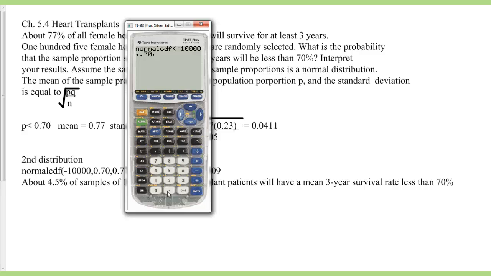comma, 0.77, comma, and 0.0411, and close my parentheses, hit enter, and there's your answer.